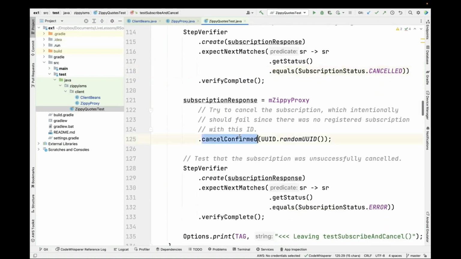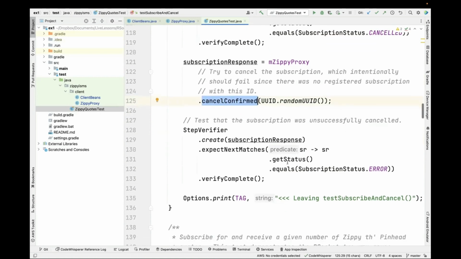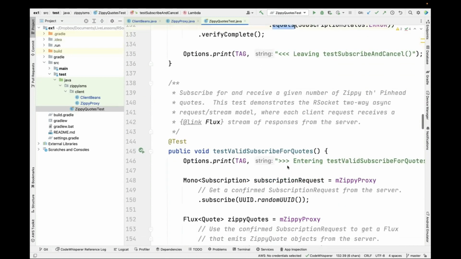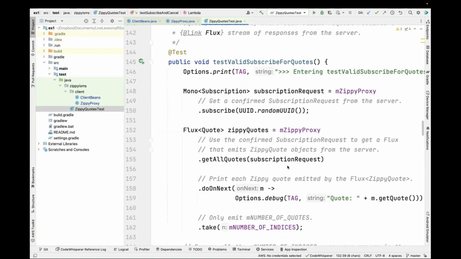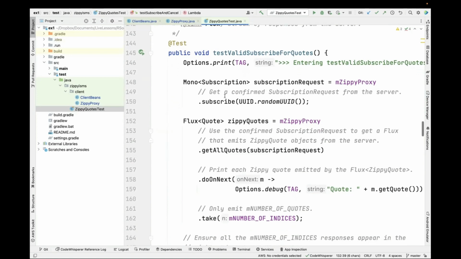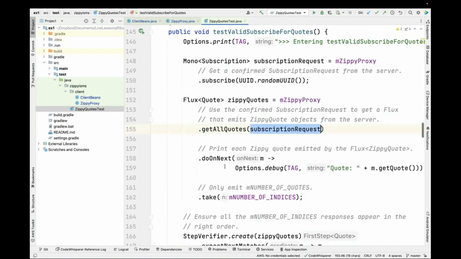And then just for kicks, we try to cancel some random subscription that we have not subscribed. And what we should get back there, of course, is an error, which we do. So this just tests to make sure everything's working properly. We also test valid subscriber to get quotes. This is a fun example too. We make ourselves a subscription. We go and get all the quotes that correspond to that subscription.